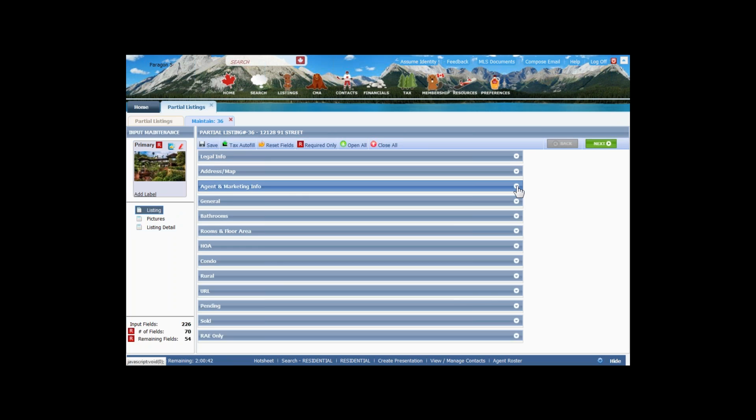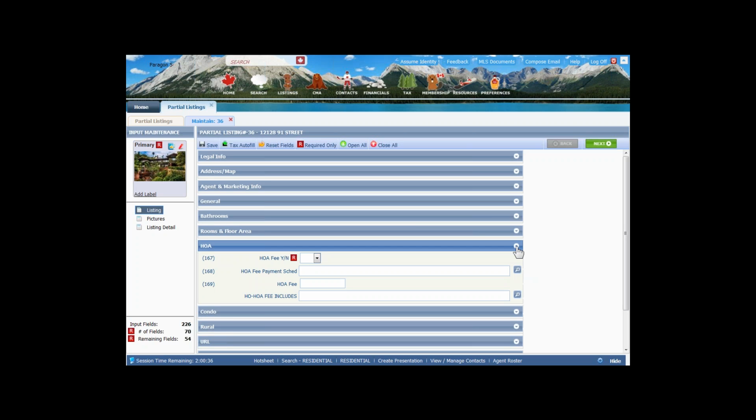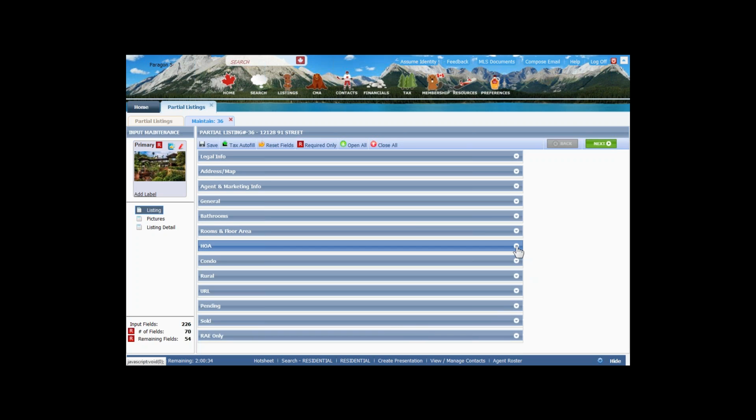If I want to look at my condo details, let me come back over to condo. I can work with those details, or HOA. Those are my details. So again, by having these different containers or logical groupings of properties, it allows me to go directly to that area I want to work with and continue working on my listing.